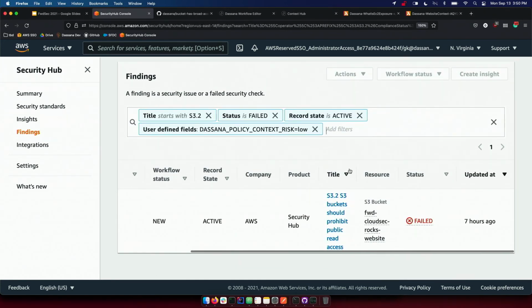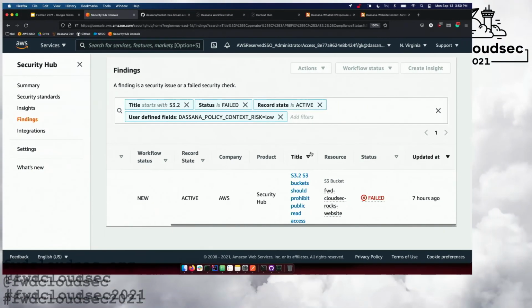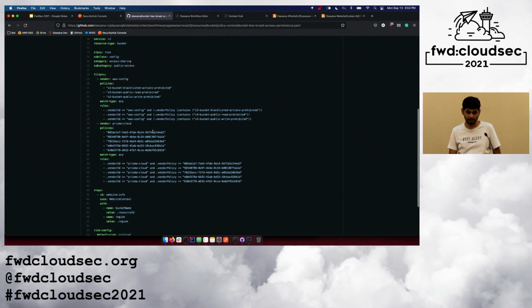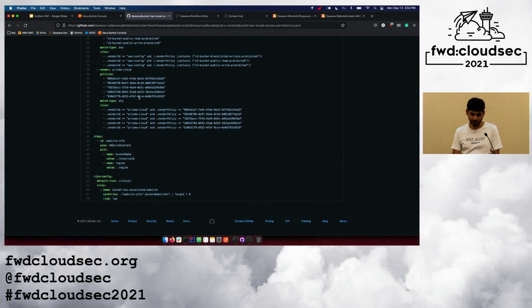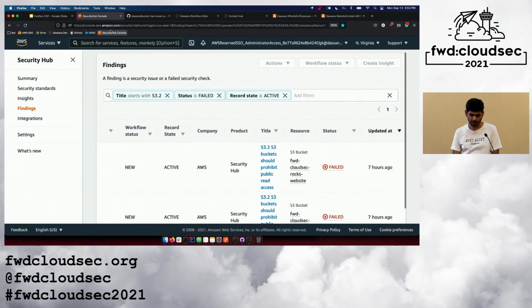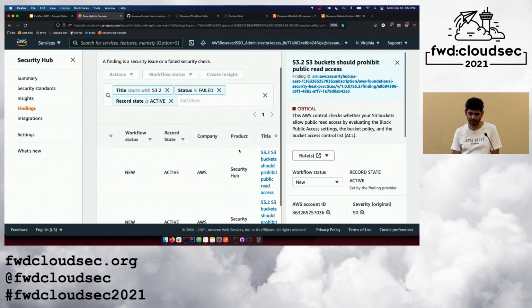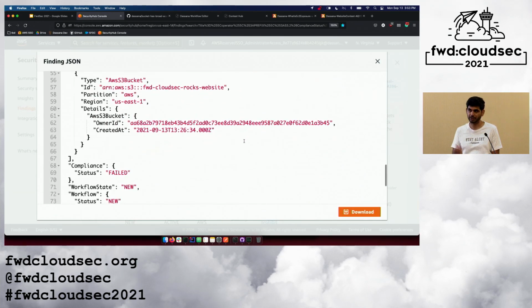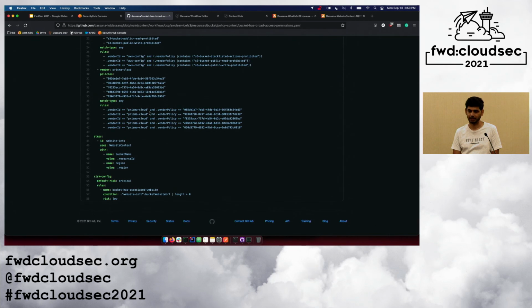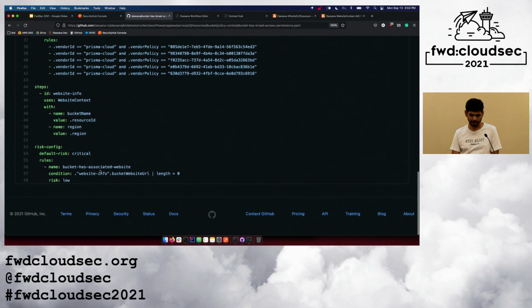Cool. So how do you go about modifying your context or adding the context and changing things, right? Because it's an open source tool, you see how in the alert JSON, I was showing you that the condition name, which was giving the alert a low severity, right? It was bucket has associated website. That's actually coming from our YAML file. And we can maybe read it here. This is the name of the condition.